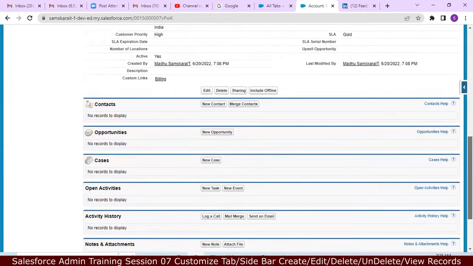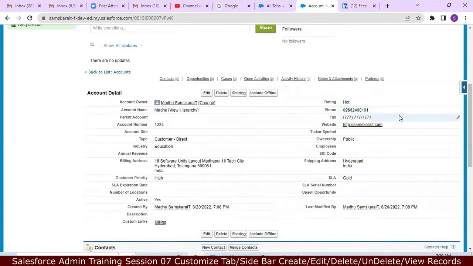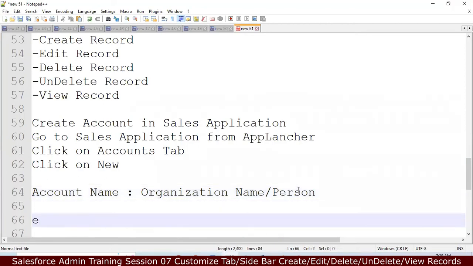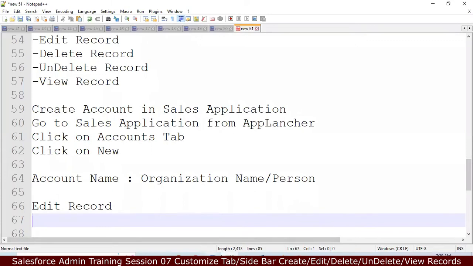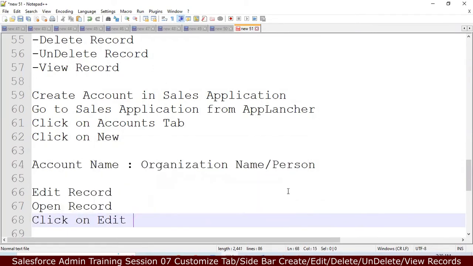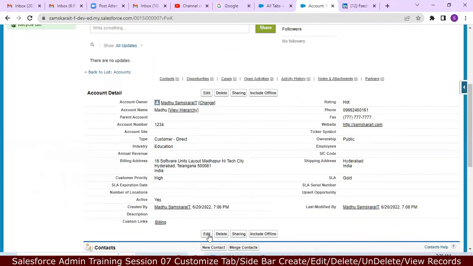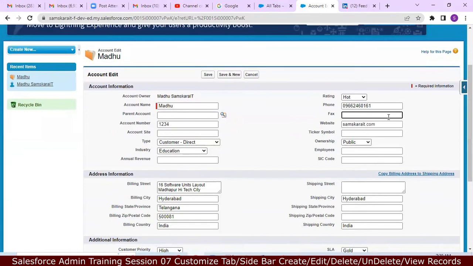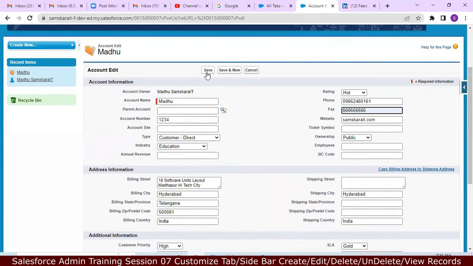Now what we can do is, I entered the fax number wrong. So we have created one record. After that, I want to edit the record. Entered wrong fax number. How to edit the record? You can open that record. Click on the edit button. Just click on this edit. I want to change this fax number. After changing this fax number, I am clicking on save.